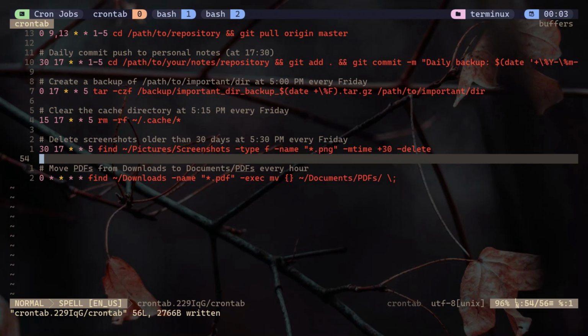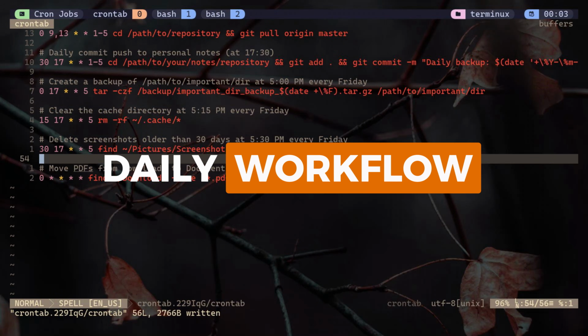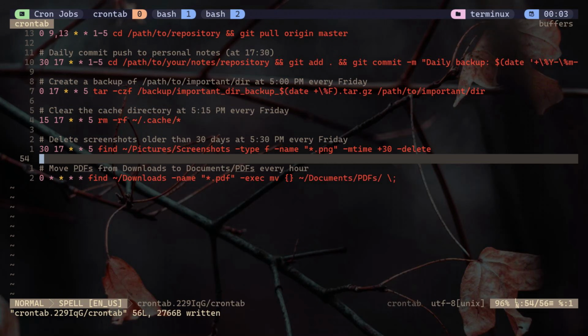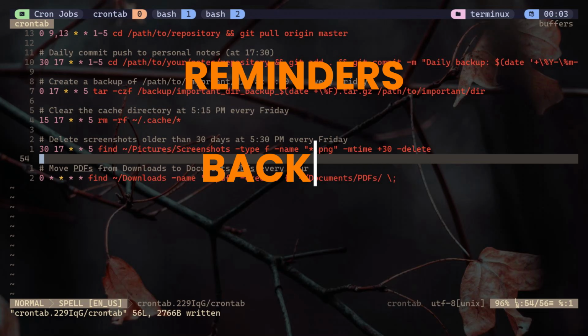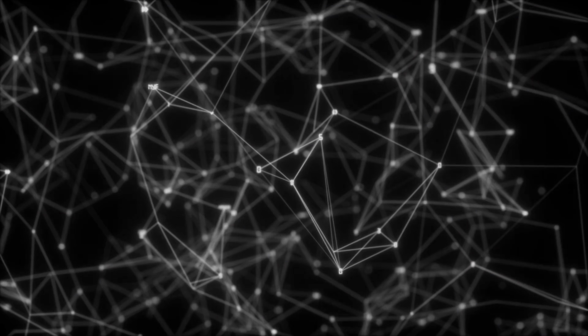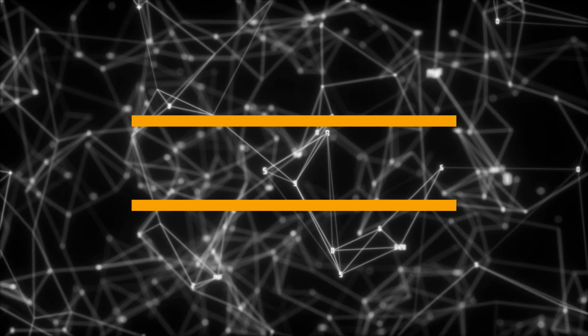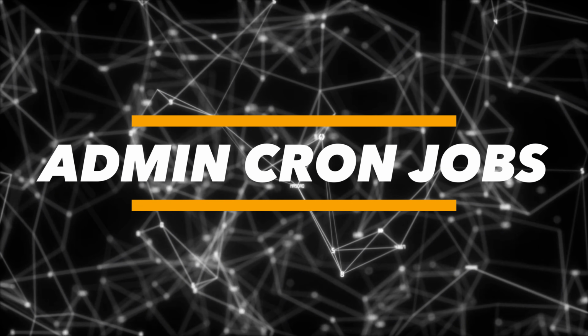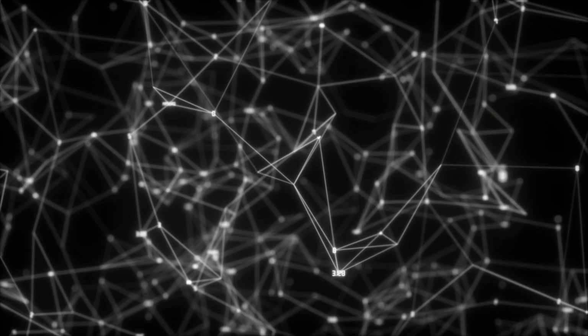Cron jobs aren't just for system tasks. They can transform your daily workflow too. From reminders to backups, the possibilities are endless. Now let's shift gears and explore how Cron can handle critical admin tasks to keep your system running smoothly.